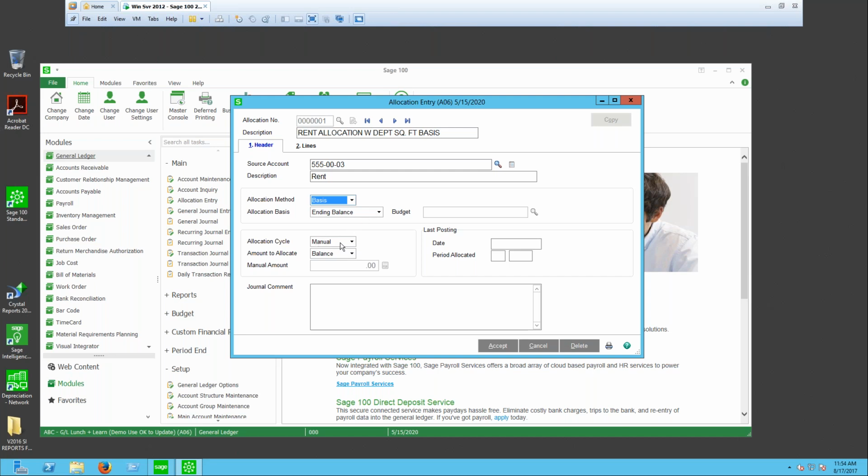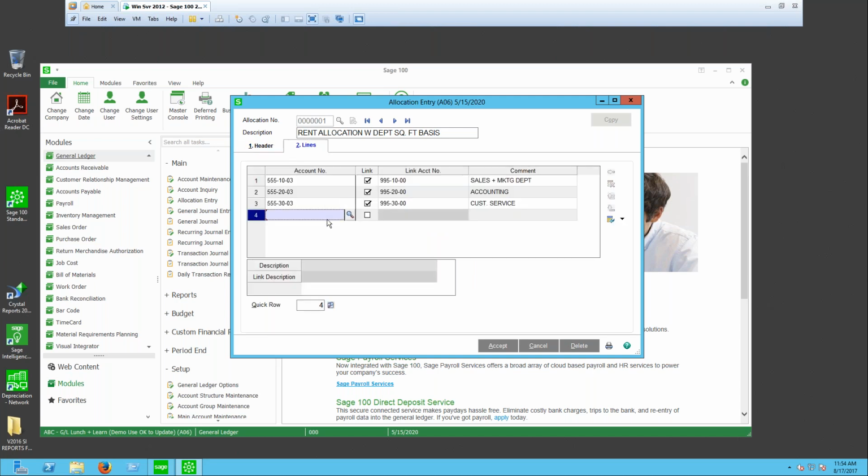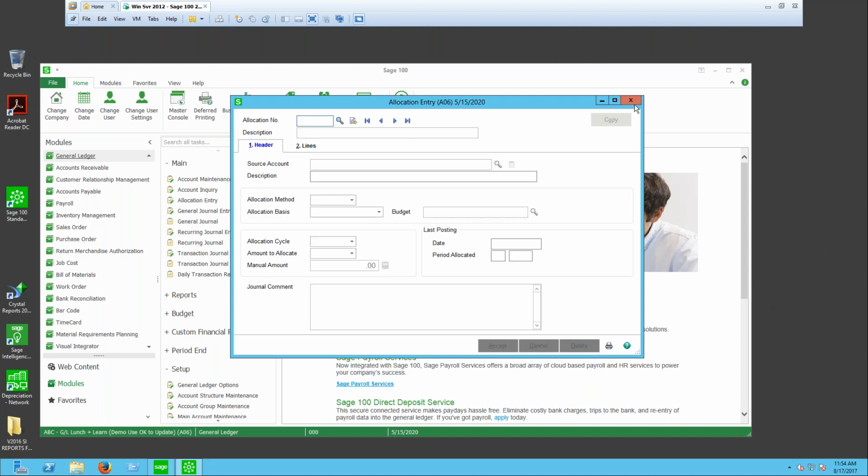We've told it's a manual cycle, meaning it's going to be done through the general journal entry. We're going to bring that whole balance over, which is what we're going to allocate. If we come over here to the lines, this is where we stitch everything together. You see the normal GL account codes here, representing their departments, 555, 10, 20, and 30, respectively, which we have linked to these non-financial accounts, 995, 10, 20, and 30, respectively. And you can see those department codes right there. So that's how we set up the entry.